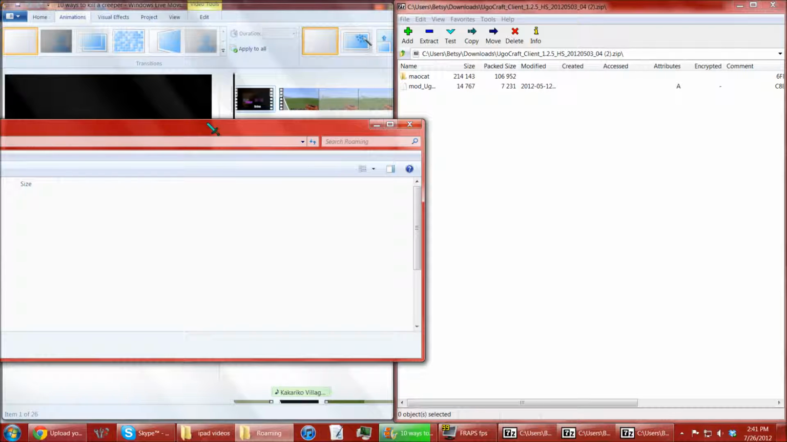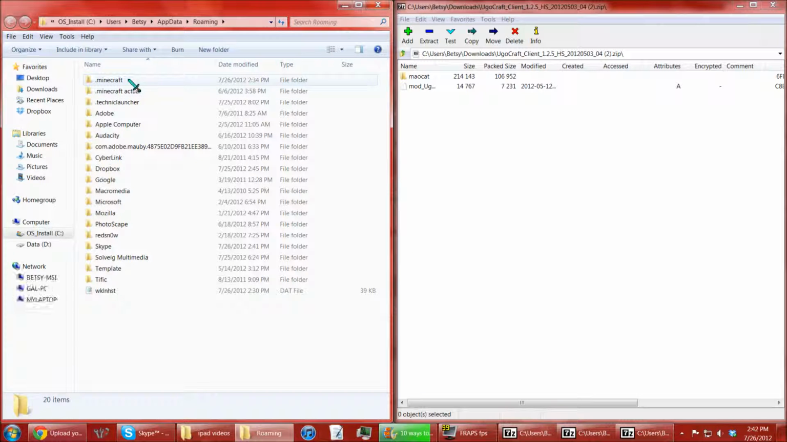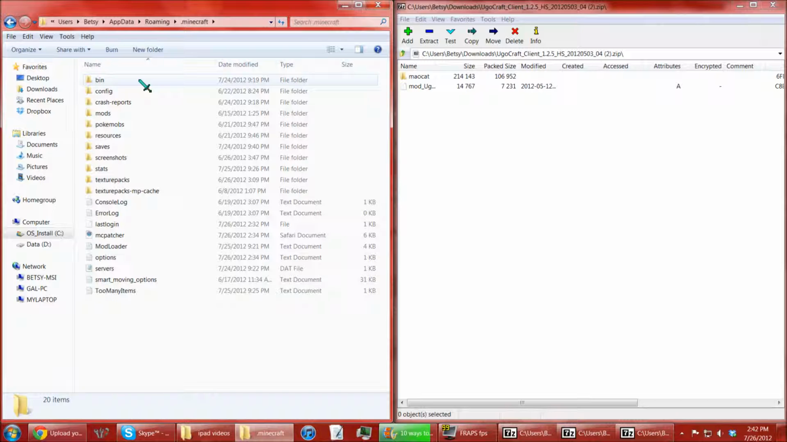Once this decides to go half screen like I want it to. Woo, crazy glitchiness, my favorite. Alright, now you will go to your .minecraft folder, which will be right here. Open that up. Go to bin.